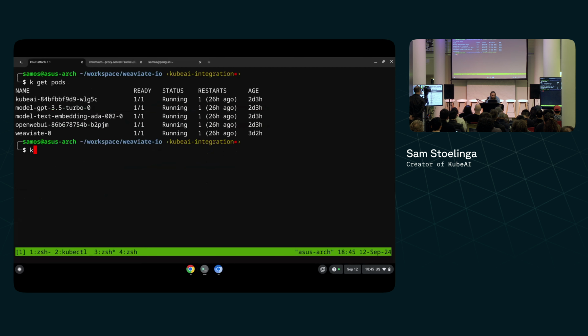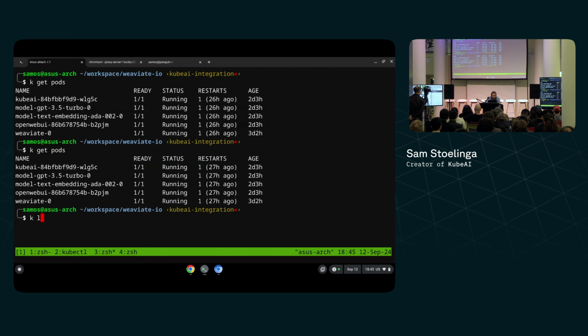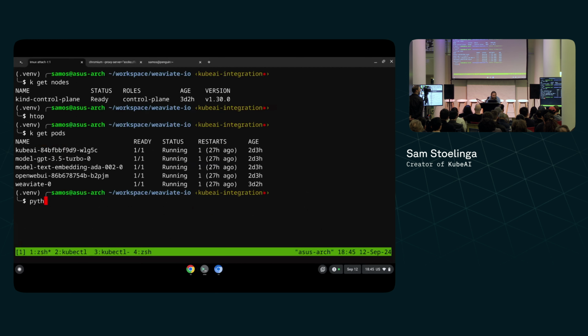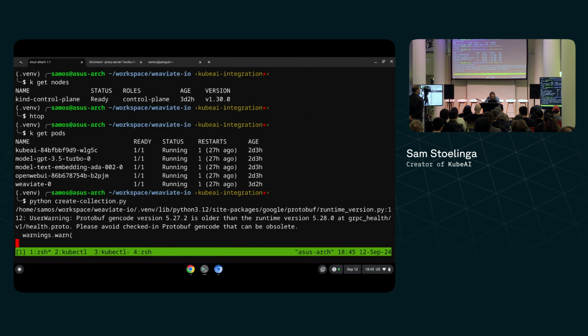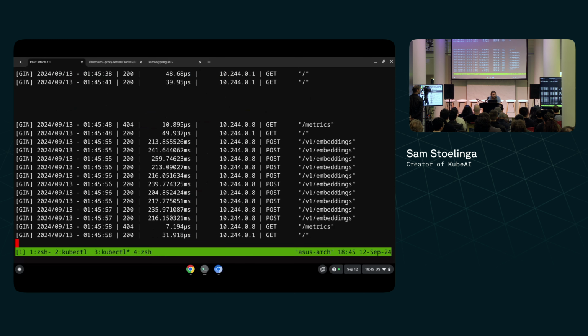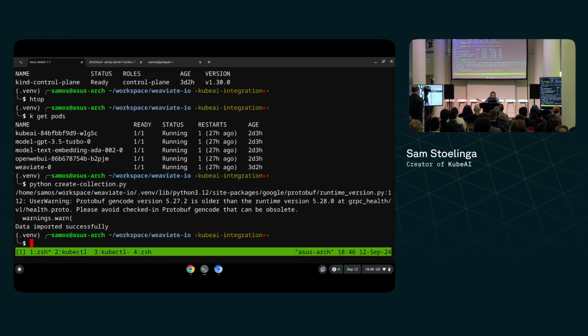So we're gonna check the pods and see what's gonna happen with it. So this is the embedding model logs that I'm piping. And then here we're going to do the creation of the collection and importing data. And what we expect is that instead of sending it to OpenAI, we see the V1 embedding request coming into the embedding server that we're running in the same Kubernetes cluster. Okay. And then, so we see data was imported successfully.